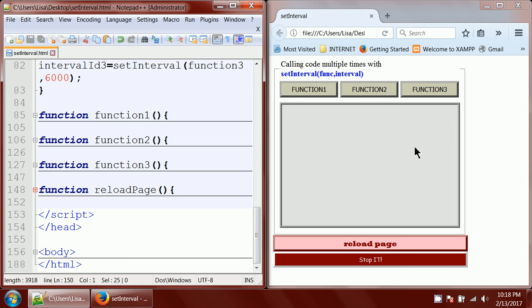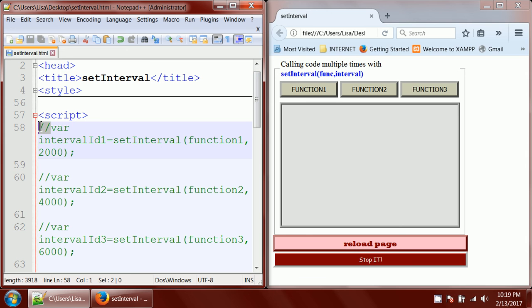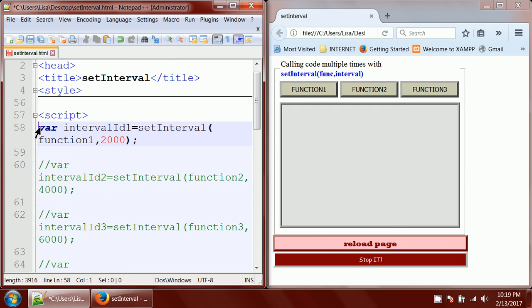So I already showed you by clicking function 3 and showing you the clock and then hitting stop it that each one of these buttons sets a setInterval and then calls the function that we want each of these buttons to represent. Let me uncomment this. That means that var intervalId1 equals setInterval(function1, 2000). That means that this is going to run without clicking a button at all. So let me save it and let me refresh the page.